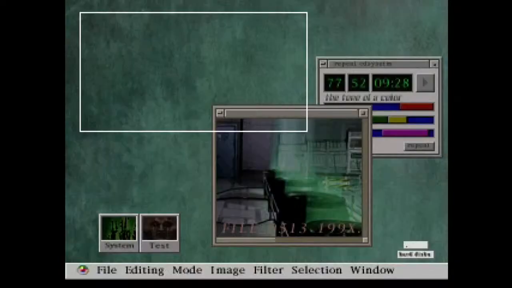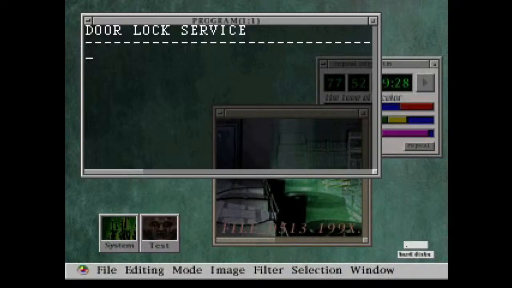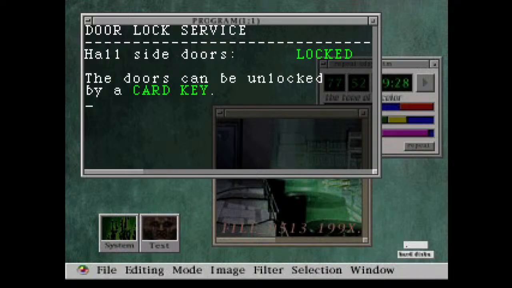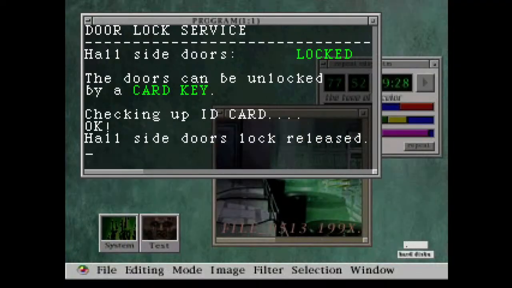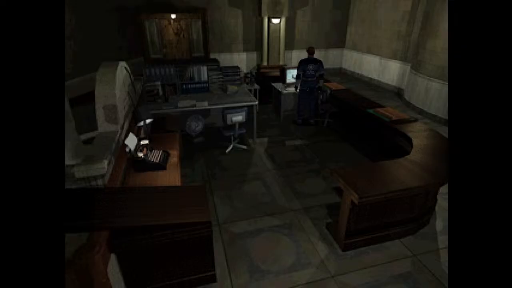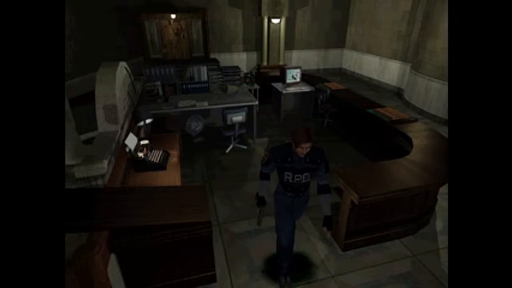So will you use the computer? Door lock service. Right. So now I'm logging onto a Windows PC, oh baby. As we can see, all doors are now locked. And now they've been unlocked by a keycard, which I'm now verifying. It doesn't really matter which order we do these in, really. Depending on how you do the puzzles, it's entirely up to you if you want to backtrack. But you know, you'll get the idea. So let's move on then.